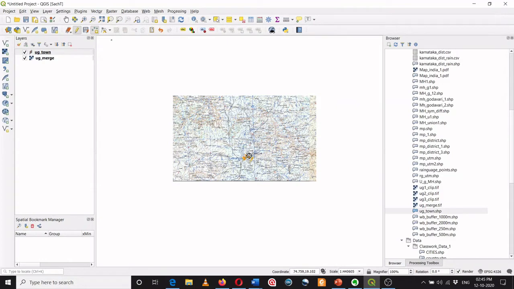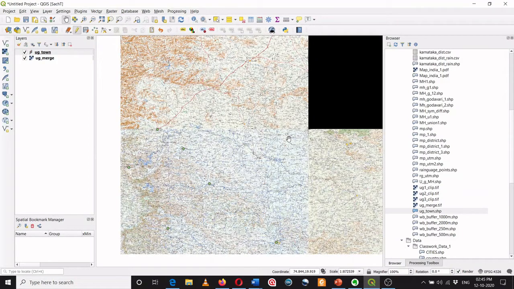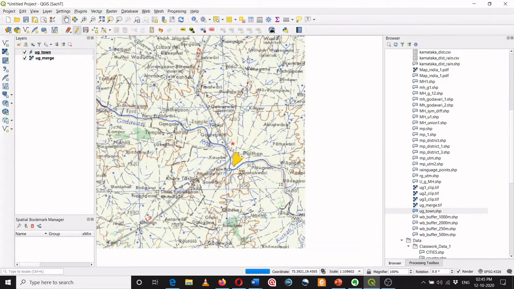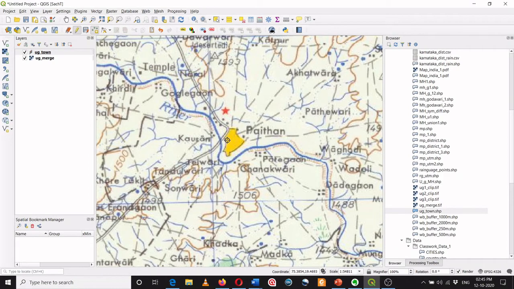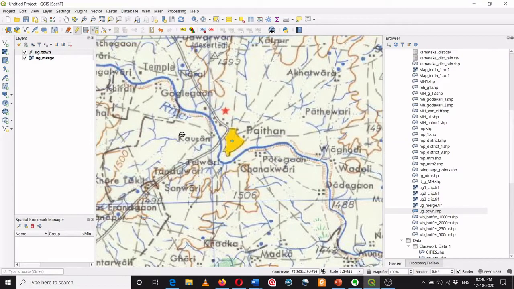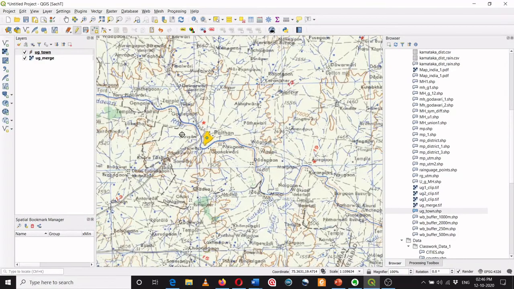Okay, then let me add a couple more cities from this region. Let me add this Paithan. So I will say add Paithan, ID 7, Paithan, population let's say 3 lakhs, and APMC, yes. Okay, so now I have added the towns in the vector file.